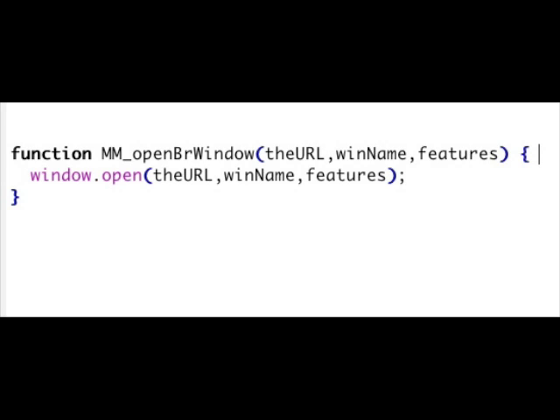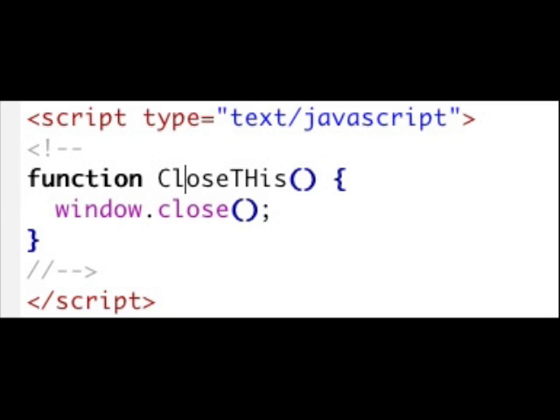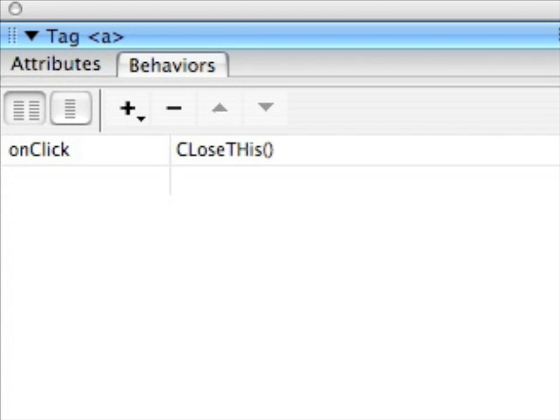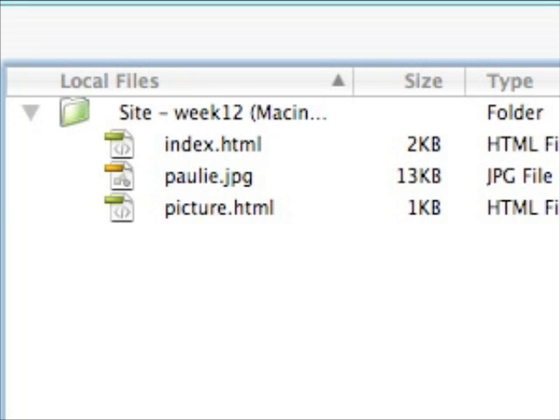So you end up with the open browser window function. And we're just going to change that to close this window.close. So instead of open, we're going to say close. So make the adjustments to that. And make sure it says on click, close this. And then when you do that, you'll notice that the behavior inside the behavior panel now says close this. And that's your function that you created.